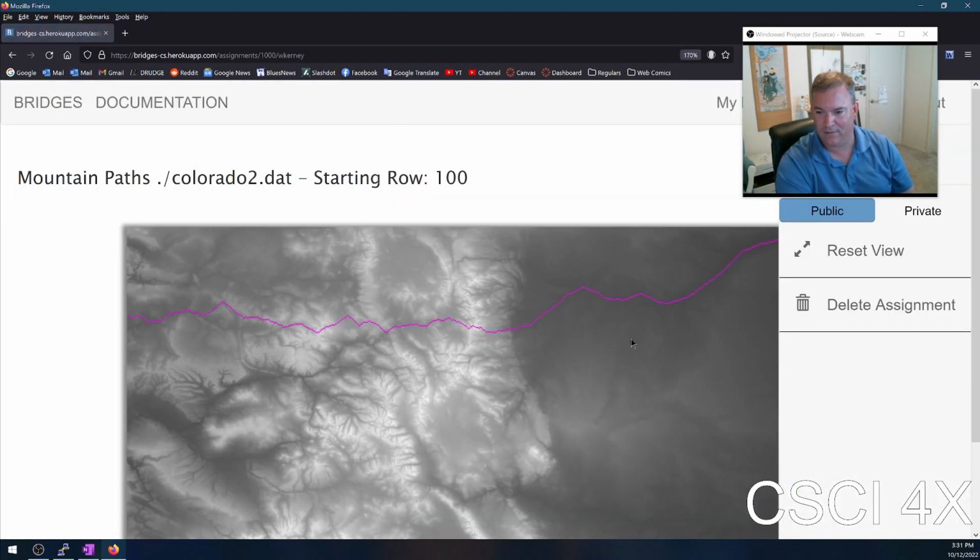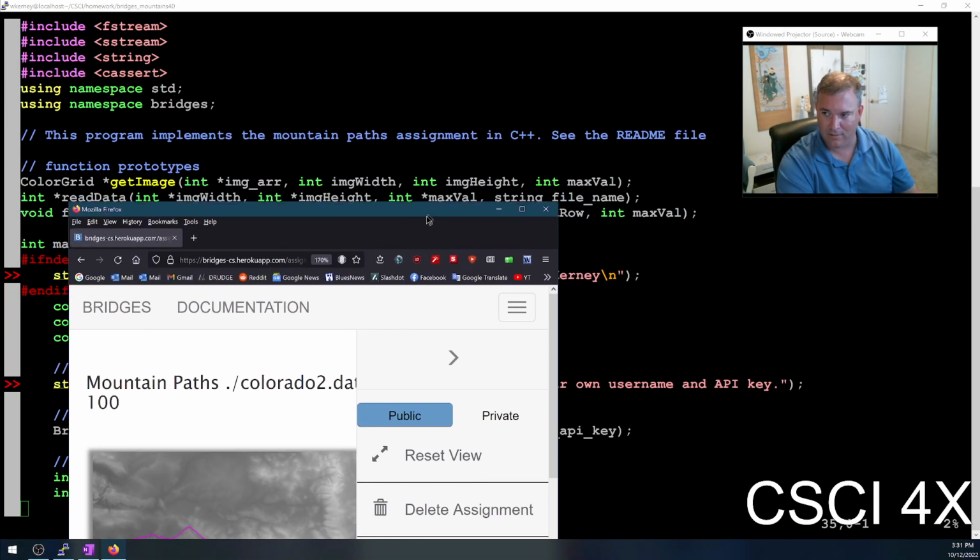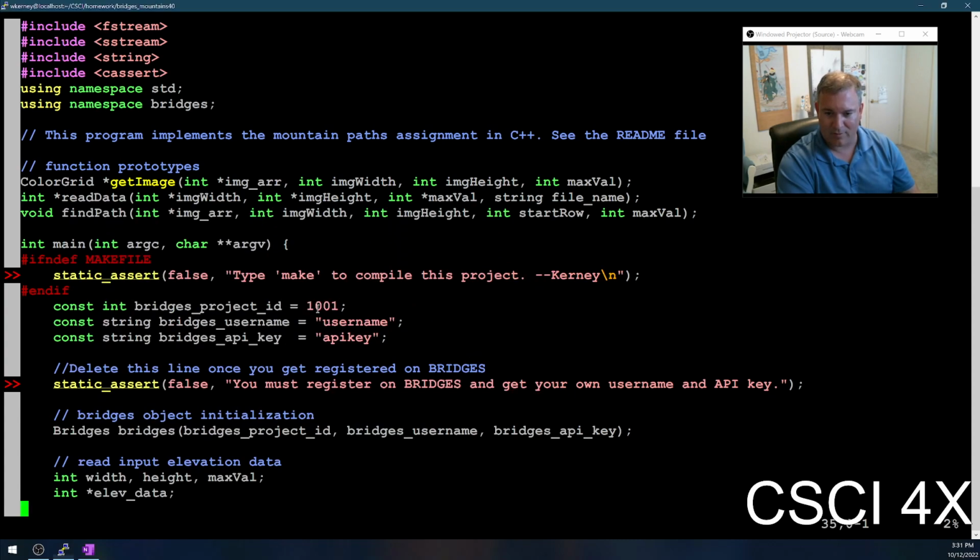So you can see here, this is the result of an earlier computation I did. And I just changed the project ID so that it wouldn't override it. Basically, every time I run this code, it will keep overriding whatever's in slot 1001. Okay.